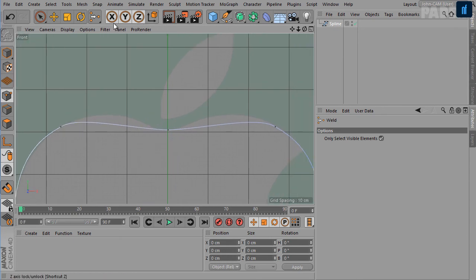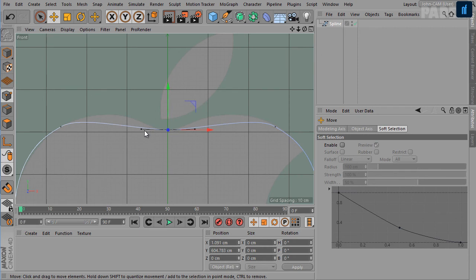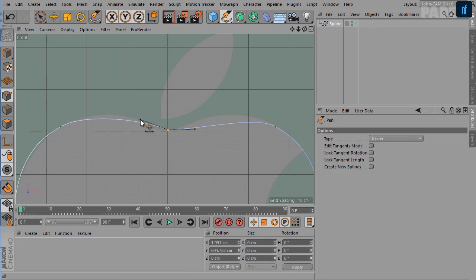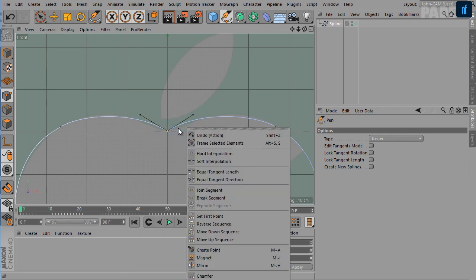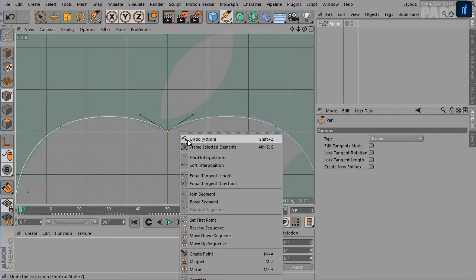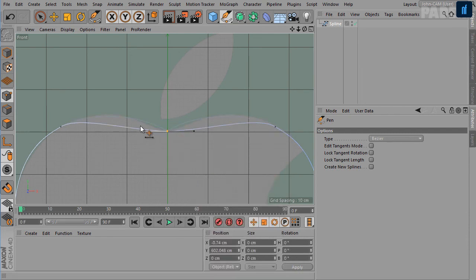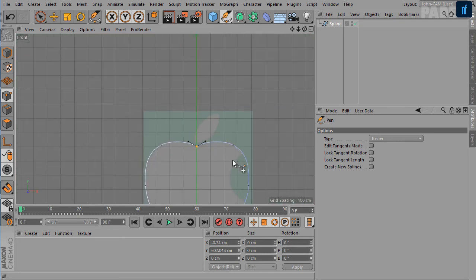Okay, now we need to adjust the shape using the pen tool. Again, right click, not on the points but on the empty space here, and then choose soft interpolation and adjust the points.